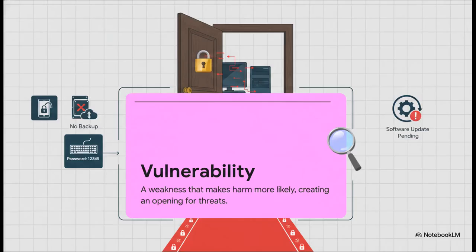But here's the thing. A threat usually needs a vulnerability to actually breach a system. A vulnerability is simply a weakness that makes harm more likely to occur. It creates an opening for that threat. Think of it like leaving the front door unlocked. Examples would be a reused password, skipping an app update, or leaving your phone unlocked. On their own, vulnerabilities might not cause damage right away, but they absolutely roll out the red carpet for threats.